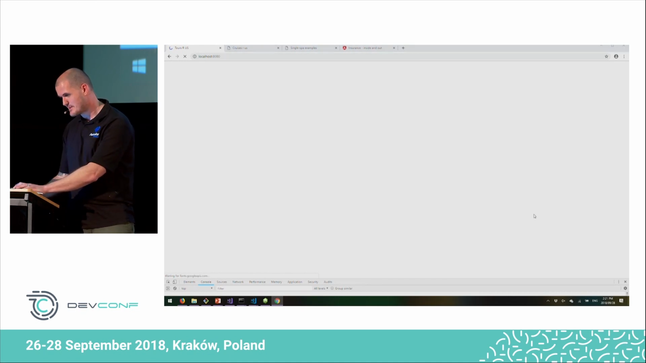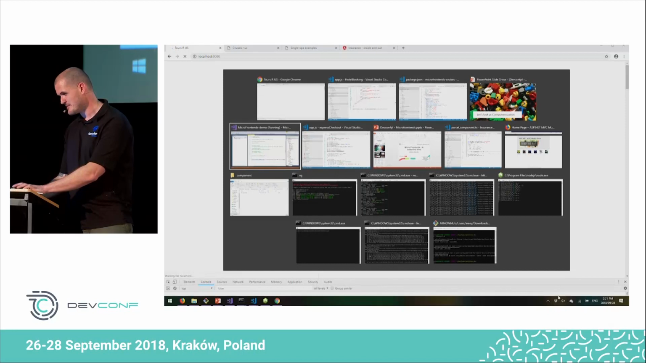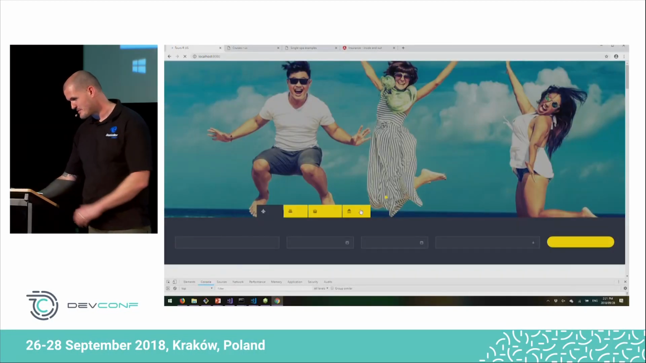Resolving host, waiting for Google APIs. Oh, goody. There we go. And the font's not loading.